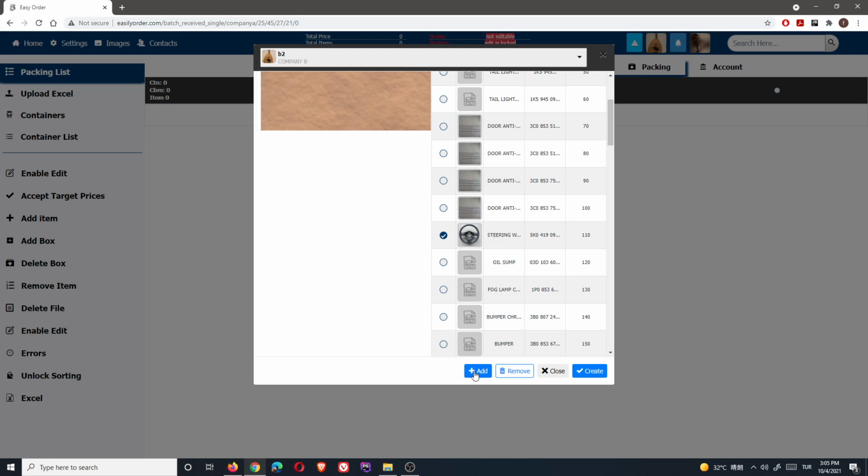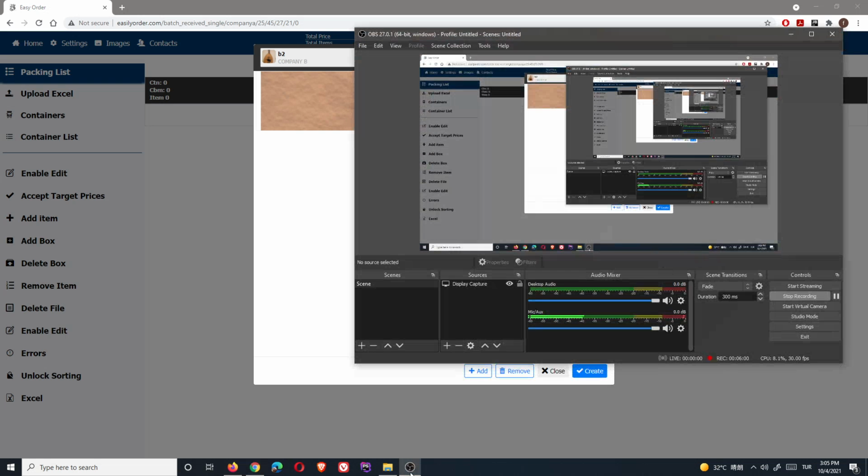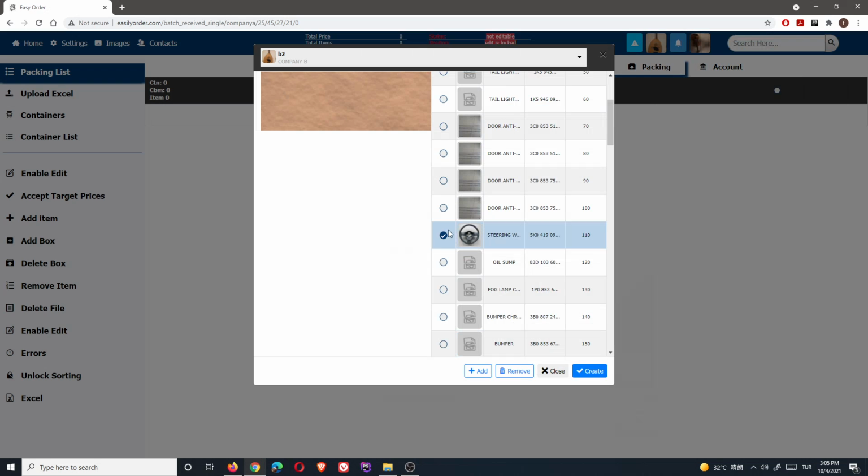Now we click here the add button. Okay, let's see if the recording is going on. Now we click here before create because we haven't added yet. If I click create here, it will say you haven't added any items to create a new box.